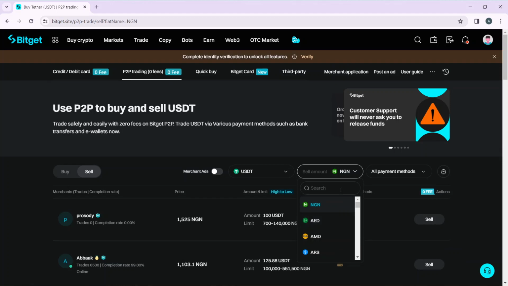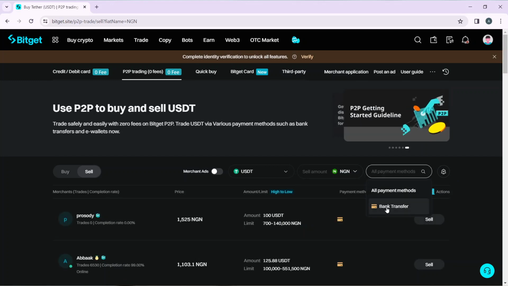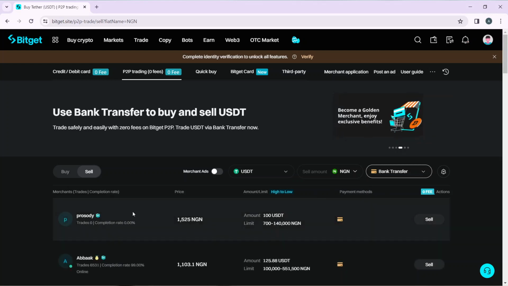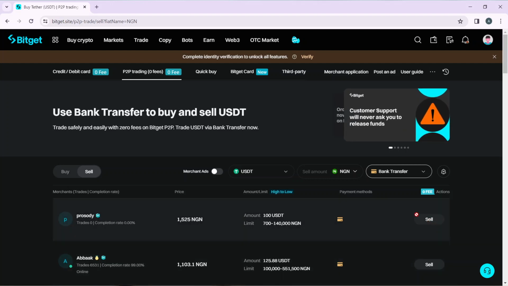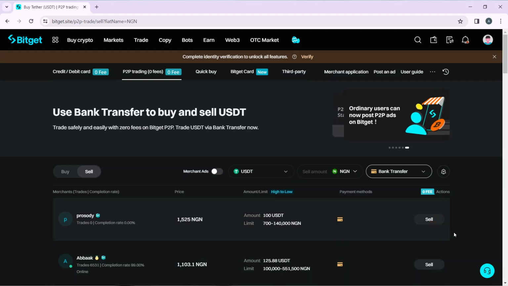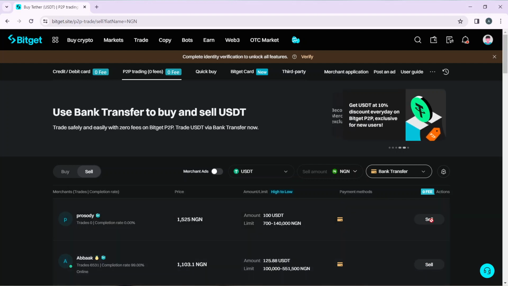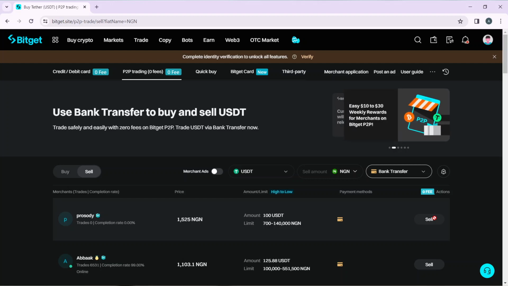Let's say NGN, because I'm Nigerian. I can click on that, and in here where you have all payment methods, click on that and set this to bank transfer. After selecting bank transfer, you will now be able to sell. You can choose any of these people that you want to sell to. After selecting them, click on sell. I can't do that for this person because I really don't have money. But once you click on sell, it's going to take you to a window where you add the amount of crypto that you want to sell and add your bank details.